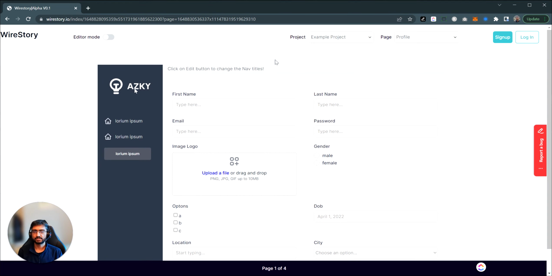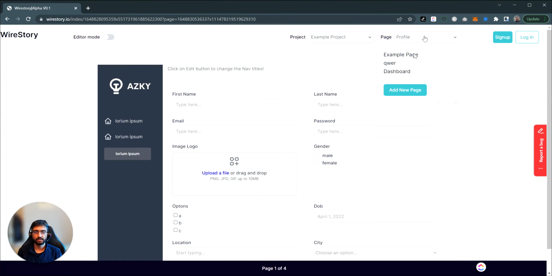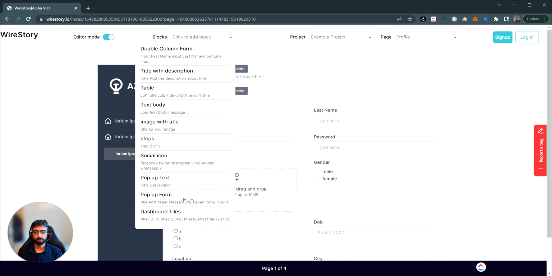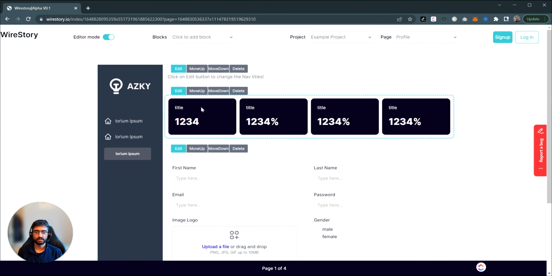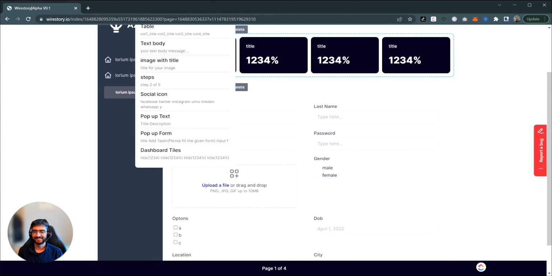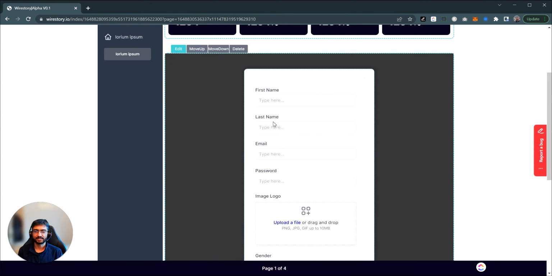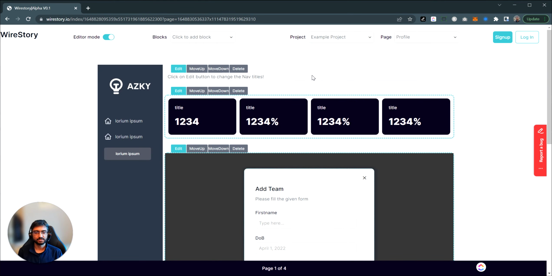So as you can see, we can create new projects, of course, just to cluster them up. We can add pages, add blocks, and the block library is going to keep growing. Dashboard with tiles. What does this look like? So this looks like this one. There are blocks that I don't know yet, which is great. We can add a pop-up, something like this. So it's slowly going to build up.